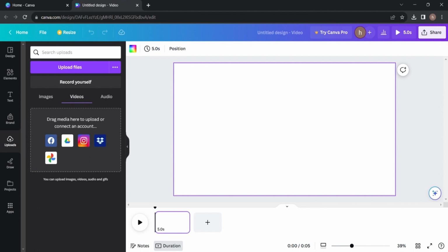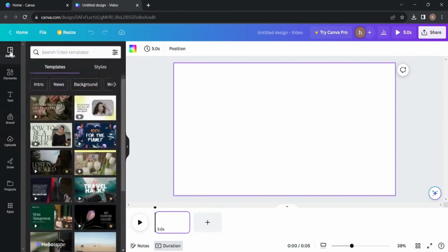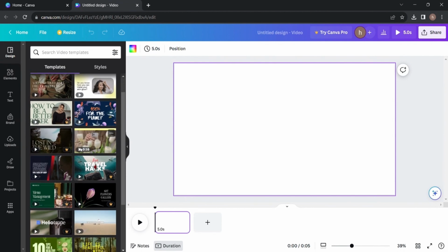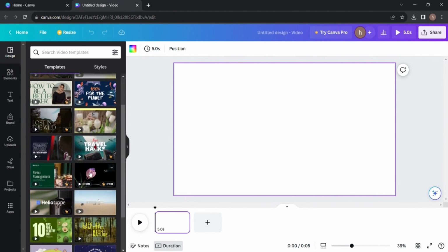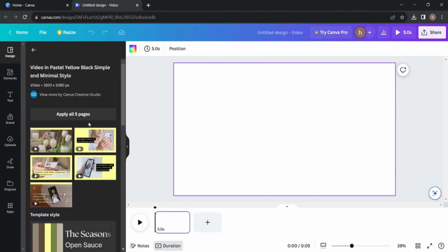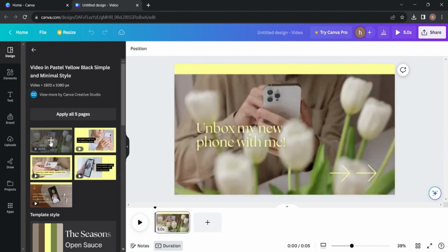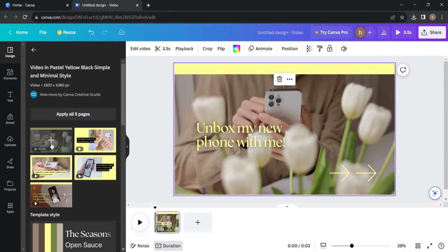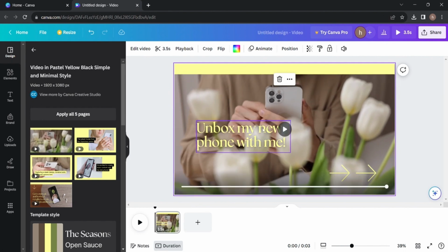Another thing you can do is use Canva's library of stock images and videos. And for that you want to go to design, and some of them are free, some of them are for pro. What you want to do is click on it. Again, click on the plus, or you can select and drag your video into the frame here.